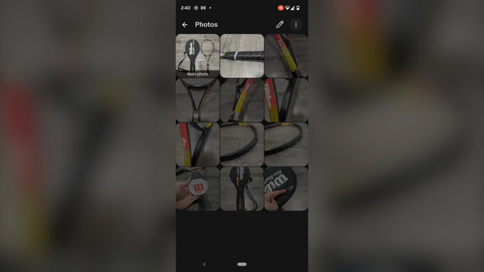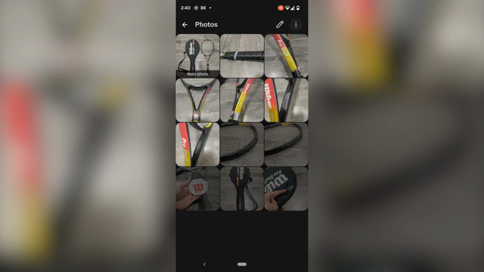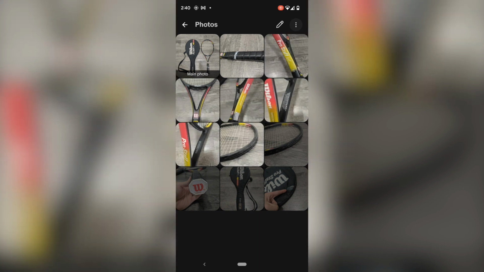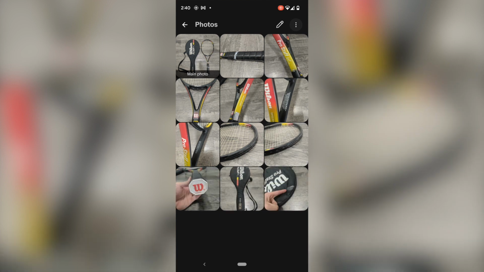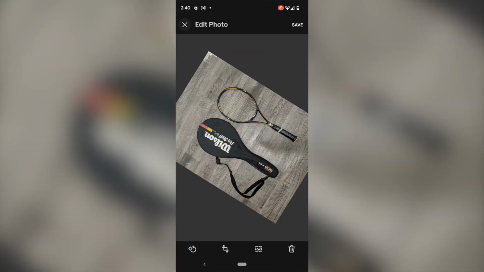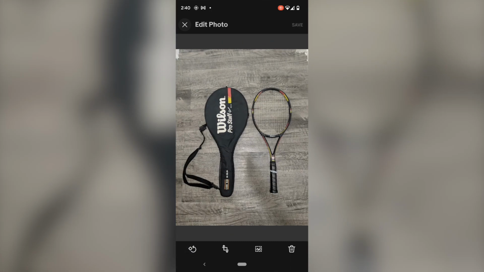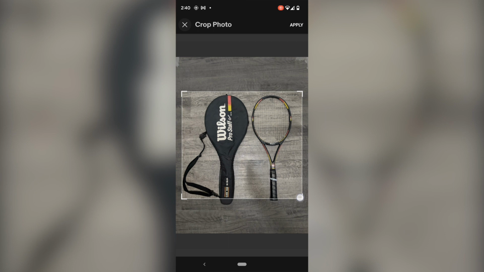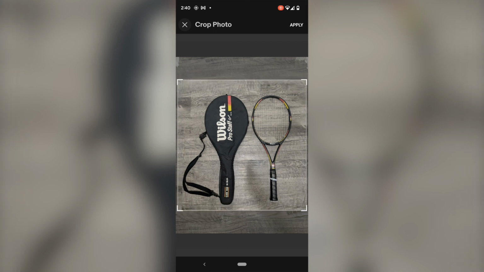Now it's going to upload them. As you can see, they're kind of going through. The lighter photos are the ones that are uploaded. The darker ones are the ones that are waiting in queue to be uploaded. And then you can click on any of these photos, and then you have these options down here. This is to rotate it. This one is to crop, which I like to do, especially for that first photo.